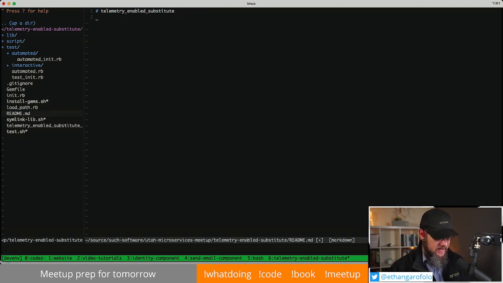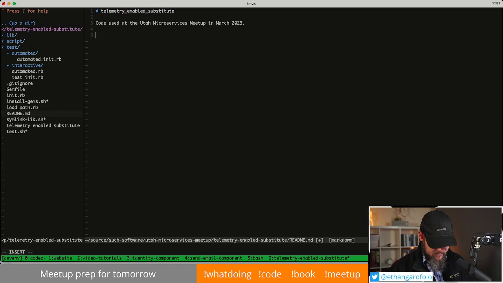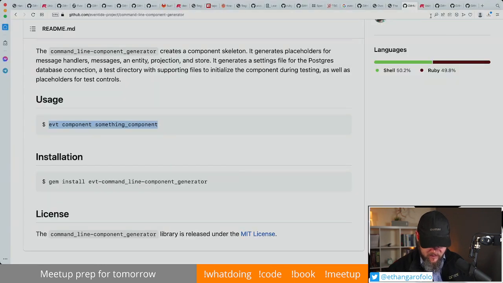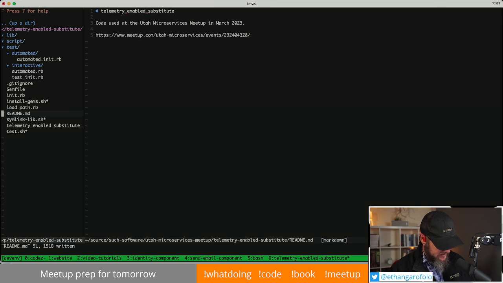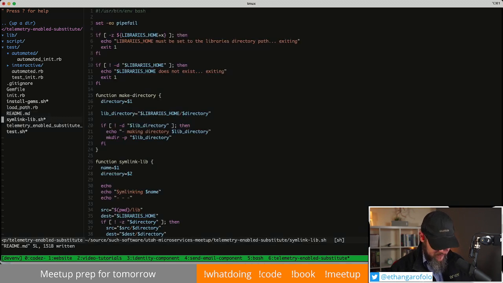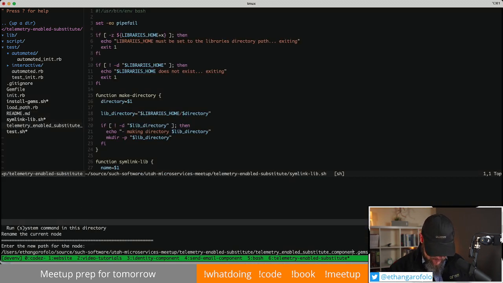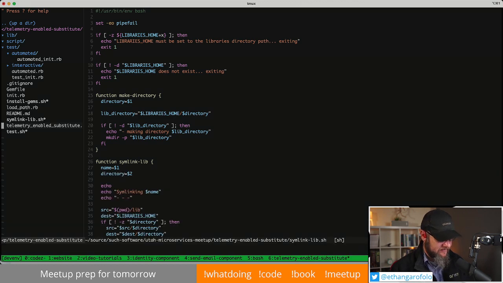I'm just going to say code used at the Utah Microservices Meetup in March 2023. And then let's see. I will just put there this URL. That's good enough. Symlink. I don't think that has anything specific. This is the gem spec. We will want that name to match.